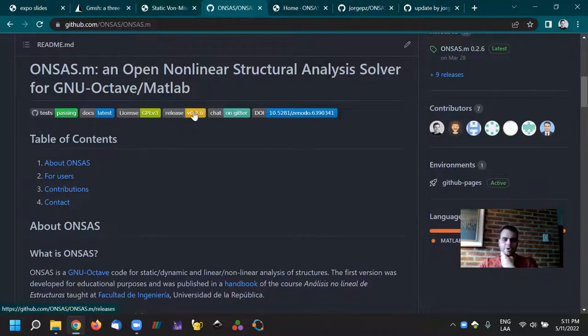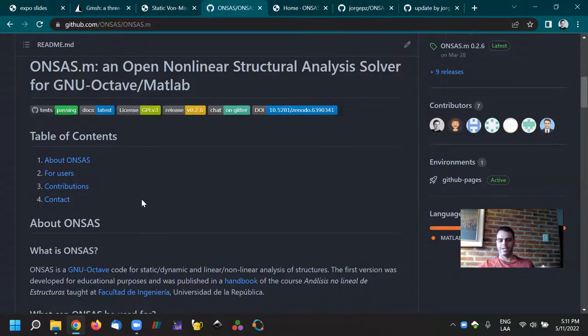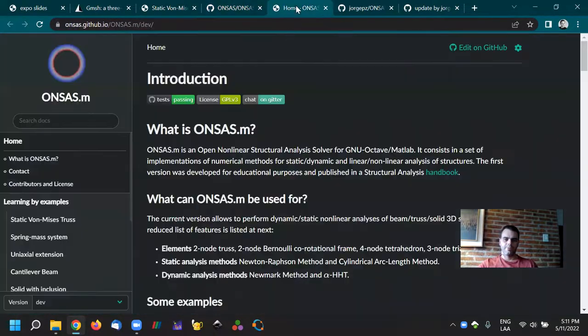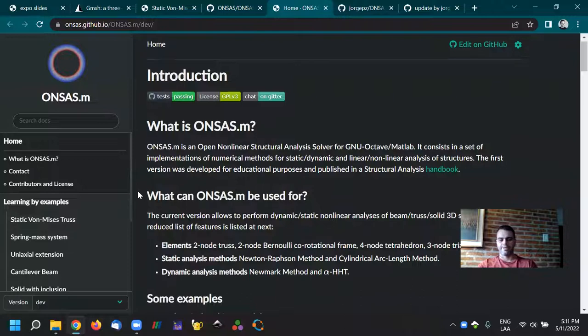You can see the license, the current release. So now we are on 0.2.6 and the URL to the Gitter and the DOI. So each release automatically generates a DOI, so a digital object identifier. So kind of a code to easily cite the source code in any publication that you use it for. So, well, we can read the content on this in the documentation.